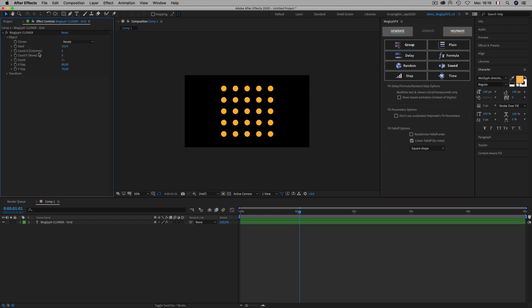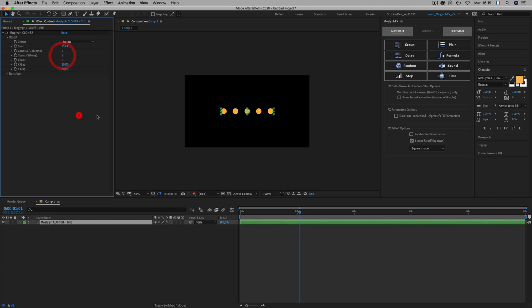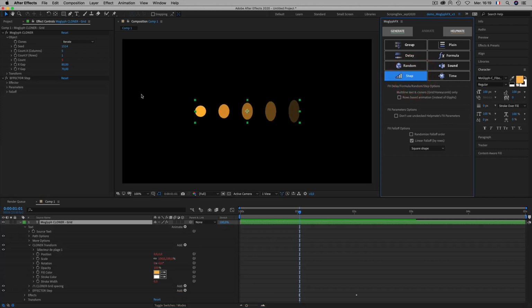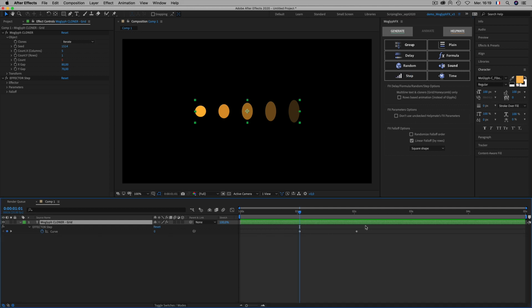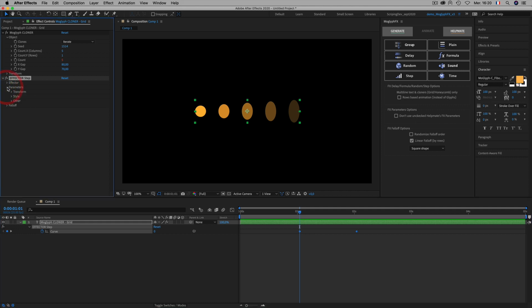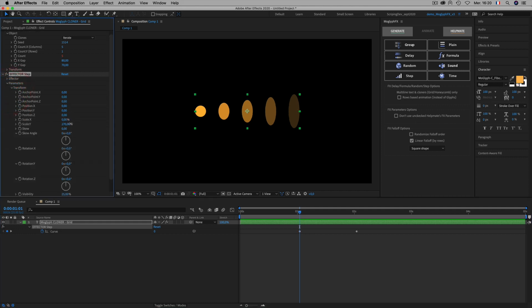Actually, let's have only one row, and let's play with the step effector. It will create a really sequential transformation. From the first to the last, it will transform them incrementally, and it will scale them up on the y-axis by default.